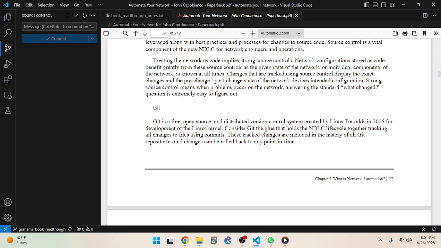Treating the network as code implies strong source controls. Network configurations stored as code benefit greatly from these source controls, as the given state of the network or individual components of the network is known at all times. Changes that are tracked using source control display the exact changes and pre-change/post-change state of the network device's intended configuration. Strong source control means when problems occur on the network, answering the standard "what changed" question is extremely easy to figure out, which is wonderful, because it's better to work in an environment where that is an easy question than a hard question.